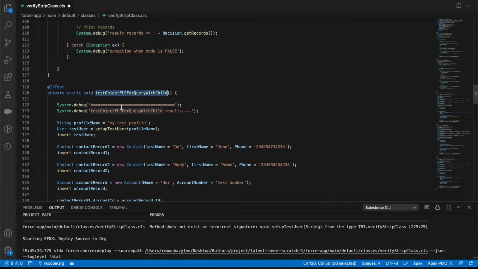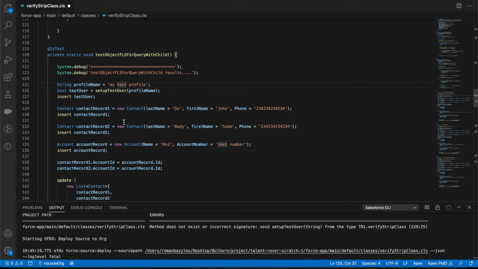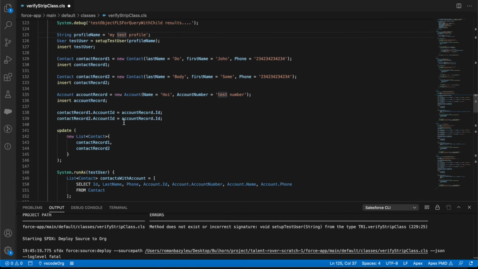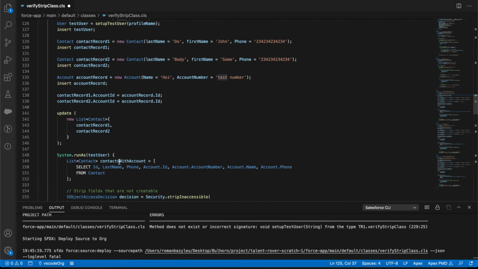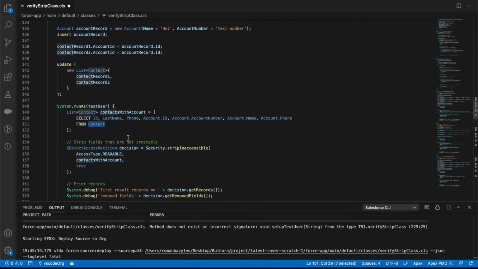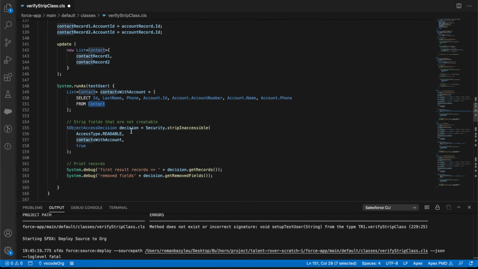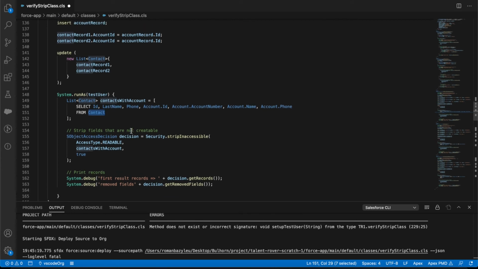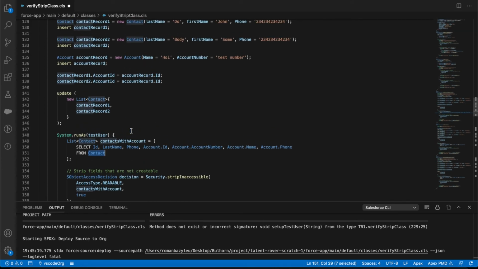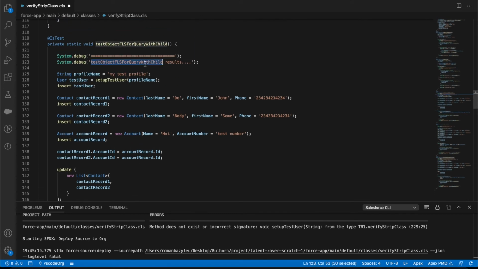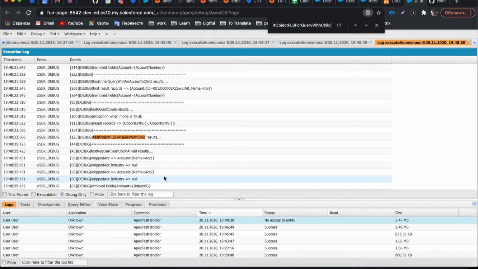So here we will try to test objects FLS for a query with child. As you can see, we just constructed a query where we have fields of account and fields of the contact. So what exactly will happen when we try to execute this query? Will it show us the correct result, or will it verify only the contact object? So let's jump to debugs and see.